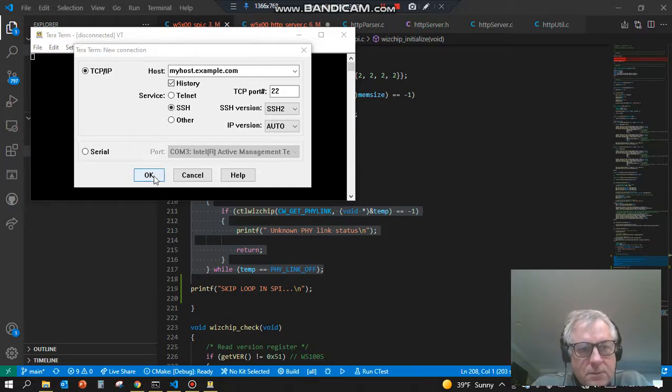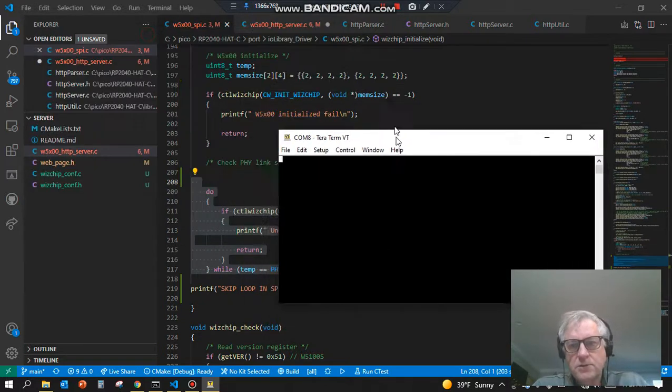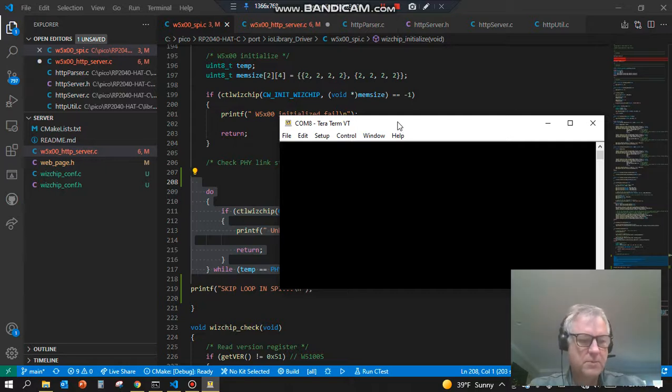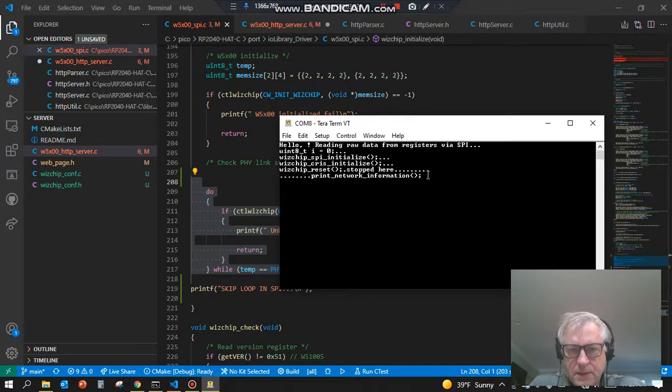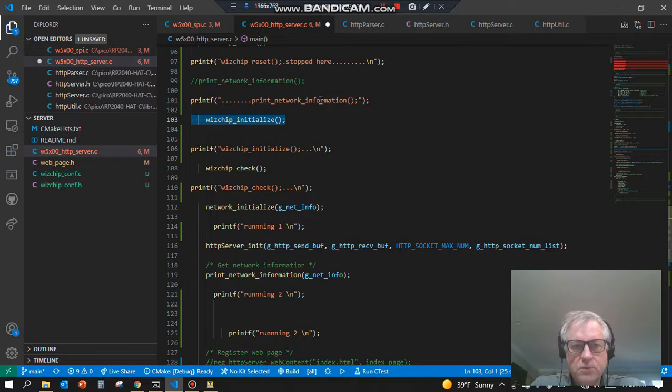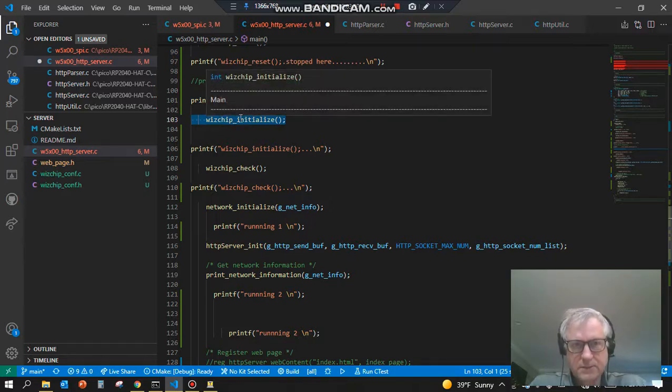It's persistent, so it stays connected all the time. Just connect to your Raspberry Pi and you should start to see serial outputs. If I disconnect the unit and boot it back up, there you will see the output. As you can see, the last command is the print network information. Looking back at the file, this is the last output before the unit runs WizNet initialize.